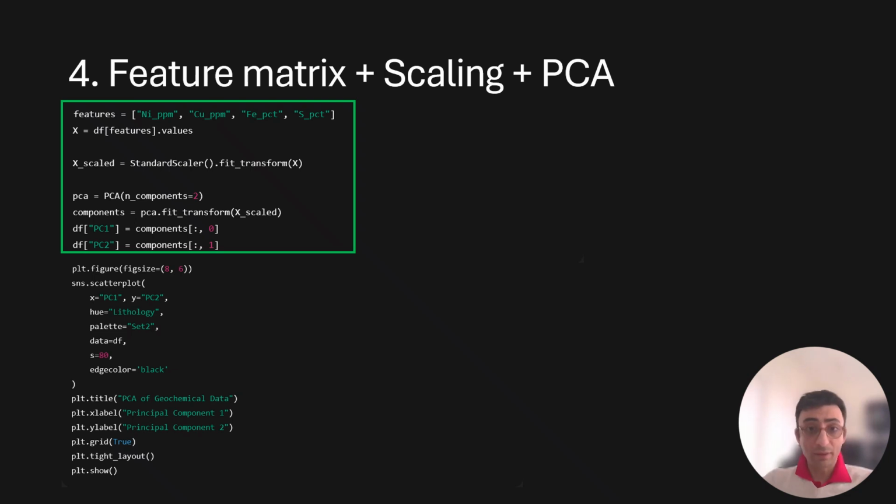The result, the components, is our data rotated into the direction of maximum variance. So I stash the first 2 axes as PC1 and PC2 back into the data frame for easy plotting.